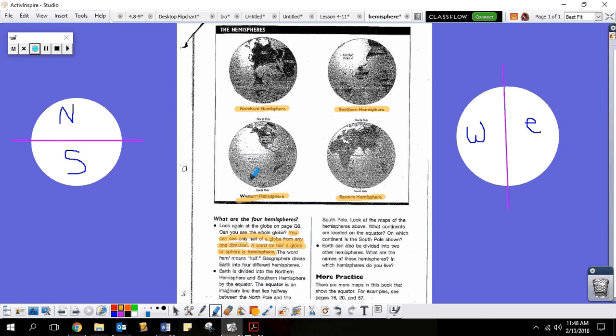Let's look at the Western Hemisphere first. The Western Hemisphere is where we live. We live in North America. We are about right there, the A in America. The Western Hemisphere is North America, South America, and part of Antarctica. If I look at the Eastern Hemisphere, I'm going to see Africa, Asia, Europe, Australia, and Antarctica.